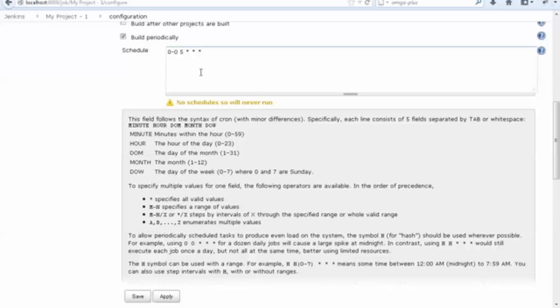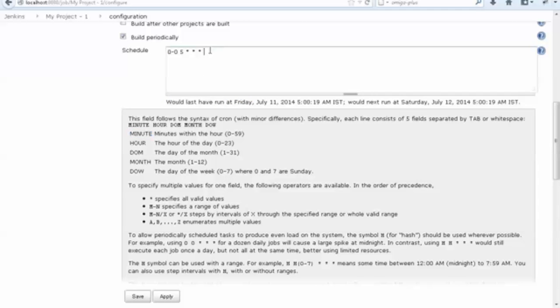Let me put this thing. 00 means 0 minutes. Okay. We segregate it something like this: minutes, then hour, then day of the month, then month and day of the week. We write it in this pattern.